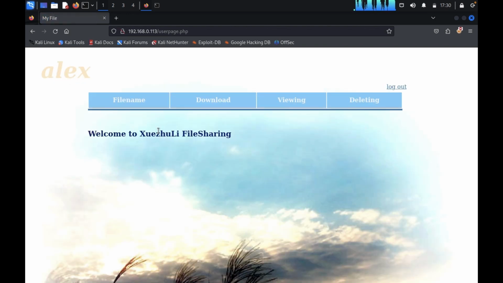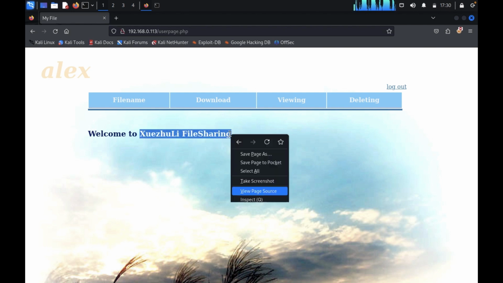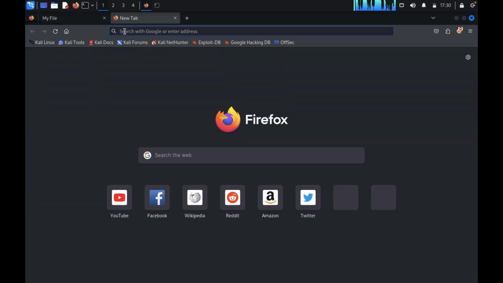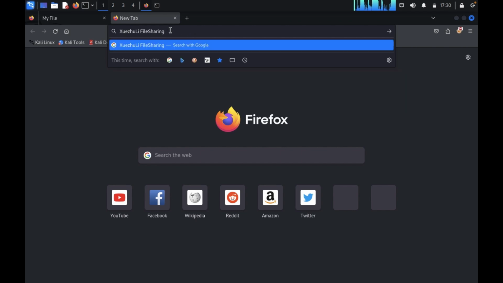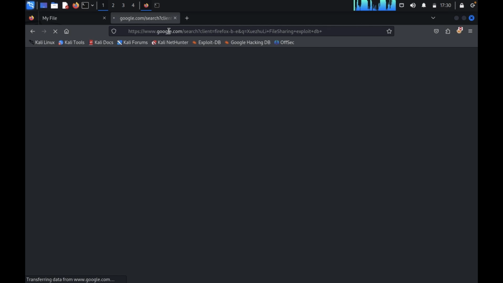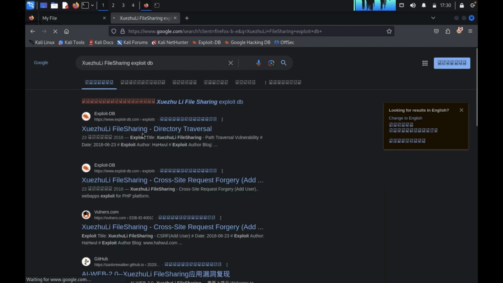So now we can see here some Chinese language, which I prefer not to pronounce; it's very hard for me. So we would like to look at this in Exploit-DB. First we would like to look in Exploit-DB. So here we got it, this one, file sharing.